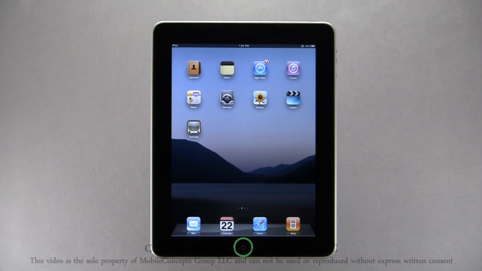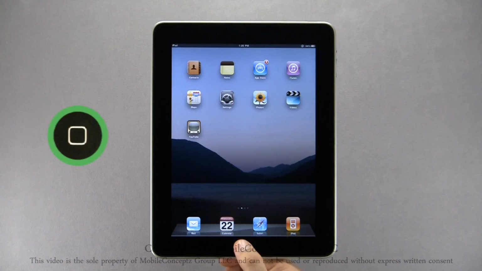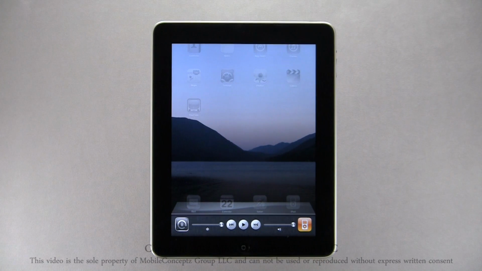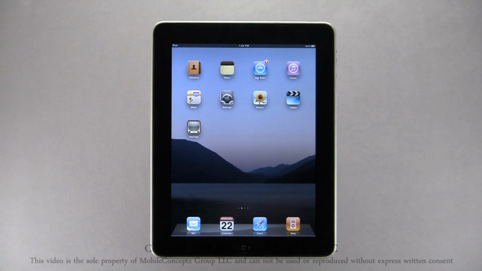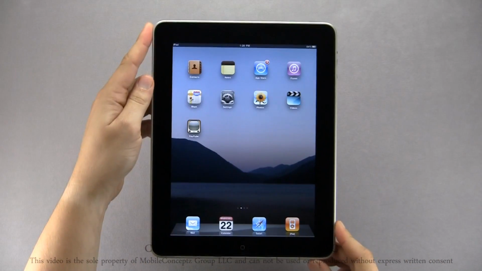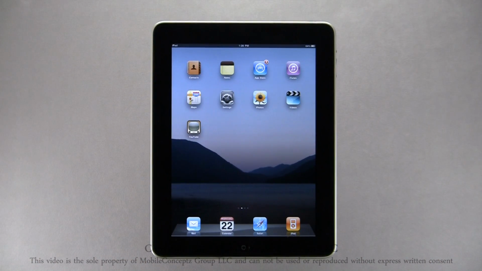The home button is the physical circle-shaped button at the bottom of your device. Tapping this button twice will open the multitasking bar. You can control screen orientation here as well by scrolling to the left and tapping this icon. Tapping the home button one time will drop the multitasking bar, returning you to the home screen. Now the screen will reorient itself based on vertical or horizontal positioning.